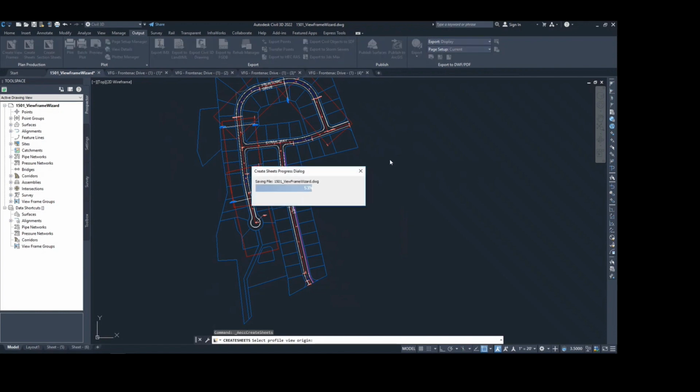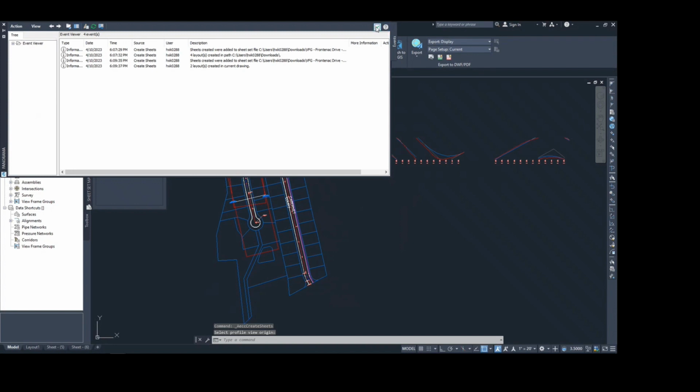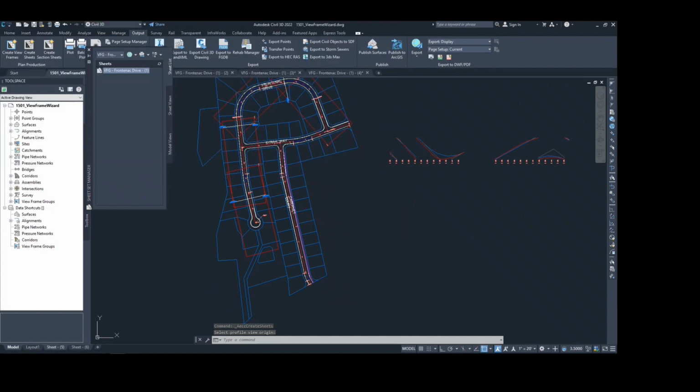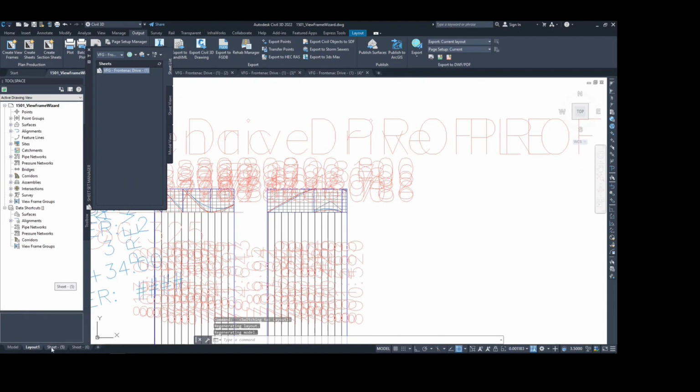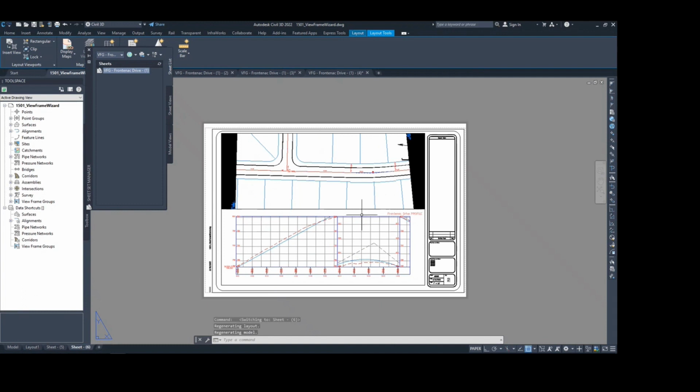I click here. You can see that beside model, next to model, we have layout and sheet 5 and sheet 6. So we can add 2 layouts in the current drawing.